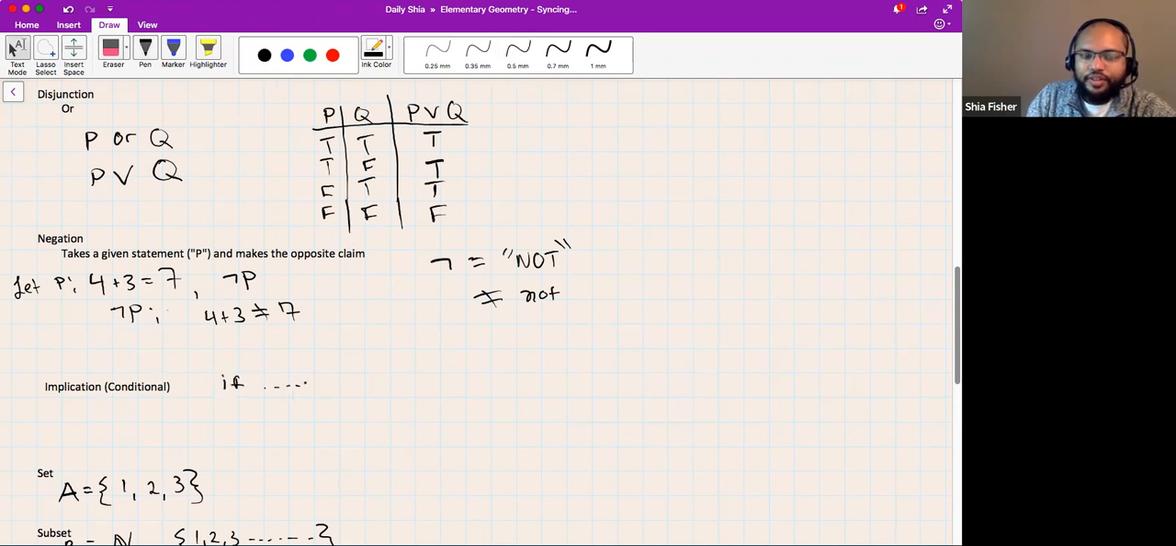if, then. So it's often written with an arrow. I'm saying if P then Q, which is to say, if this first statement is true, then the second statement is true.